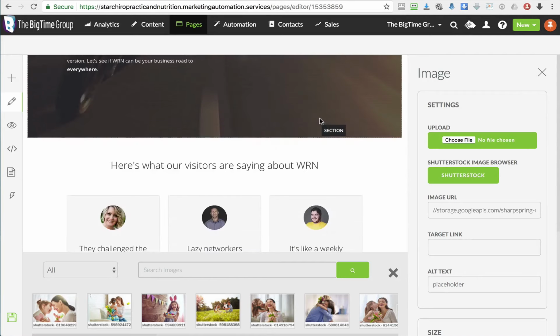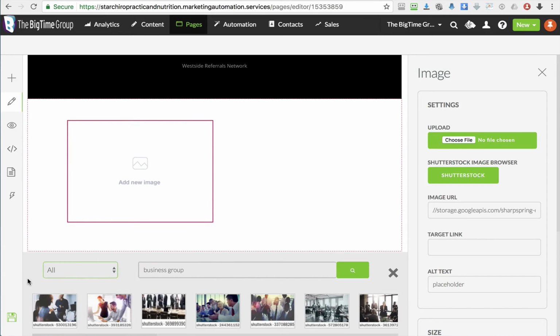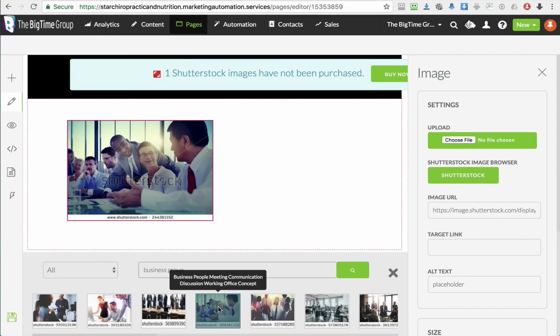So since this landing page is all about business group, let's say that we want to add an image that represents people at a business group. And if we don't have that, we haven't found one online, we can just use a Shutterstock image. So we can do a search right here. And it's going to show us some different images that have to do with business groups. So let's say that we like this one. Just click in that, and we have now a placeholder image.